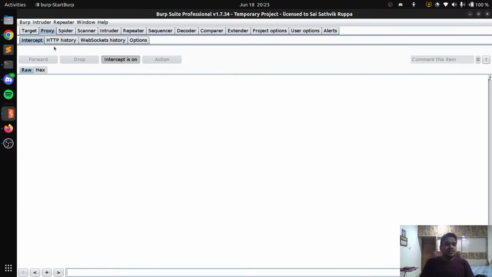Okay, so first, proxy. Go to the proxy section. Most of the time you will be working in the proxy section only. In the latest versions you have a browser integrated into Burp Suite, but it doesn't work fine most of the time. Even so, if you want it, you can use it. Okay, no problem. So, intercept on or off.